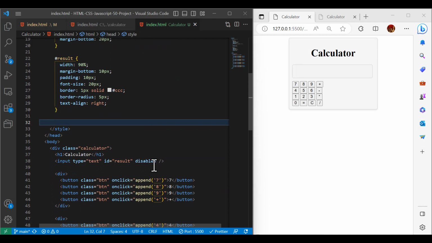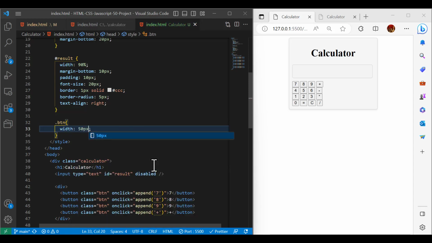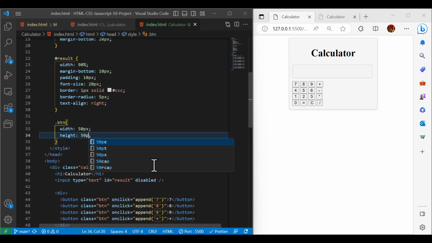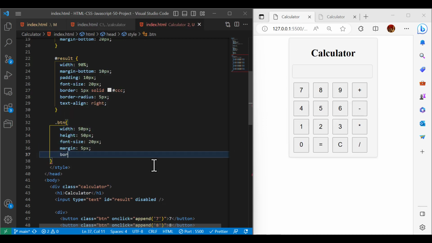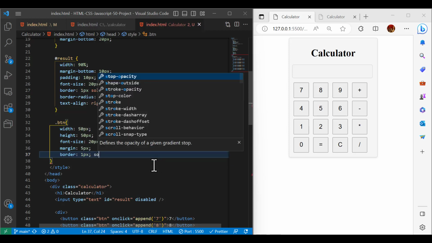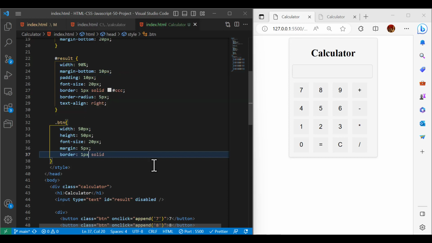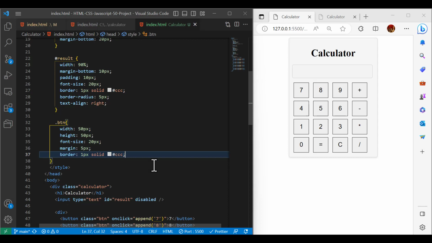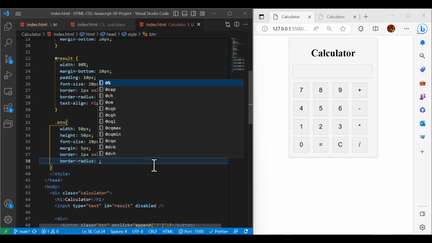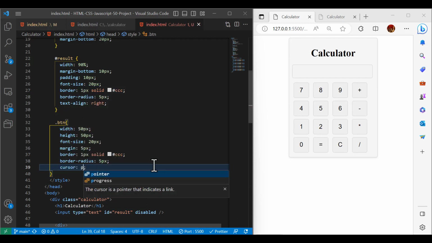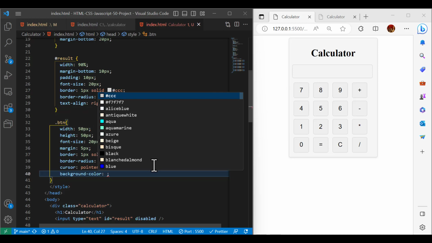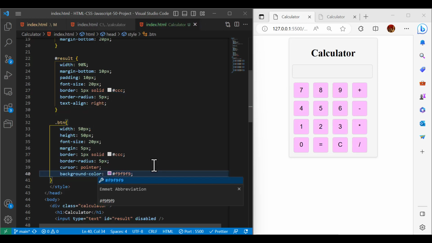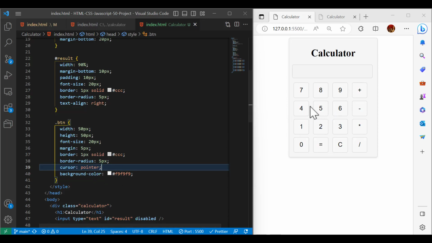Then after that, let's set styles for our buttons. So btn in here, the width 50 pixels, height also to 50 pixels, font size to 20 pixels, margin 5 pixels, border to 1 pixel solid and CCC again, border radius to 5 pixels, cursor should be pointer, and background color of our buttons should be #F9F9F9.